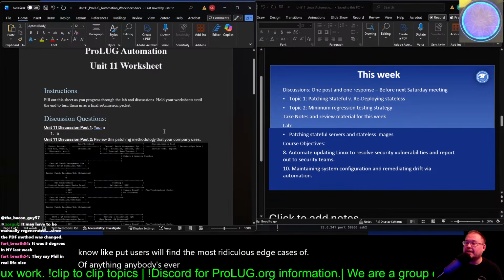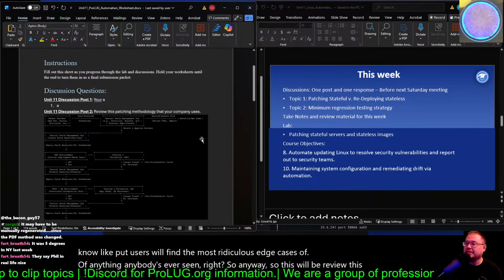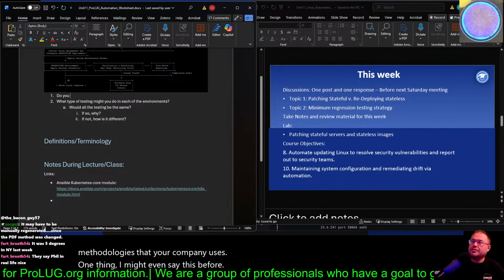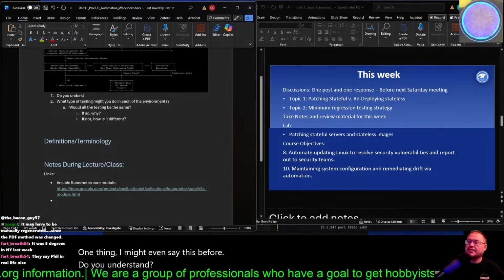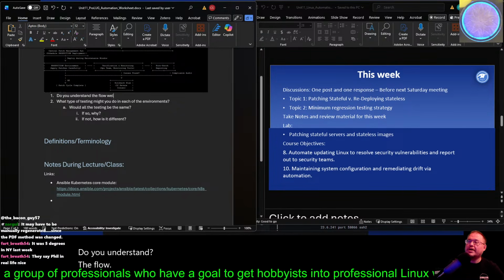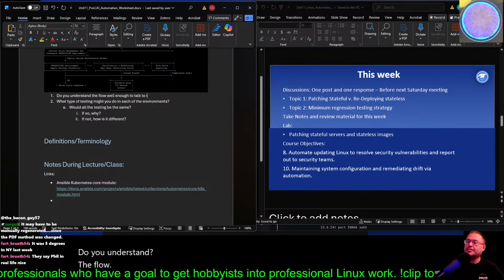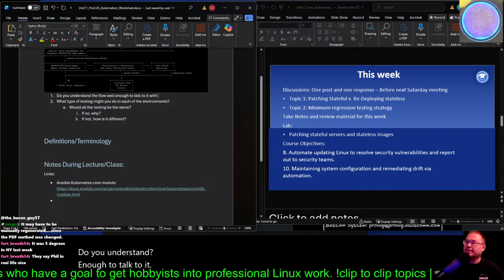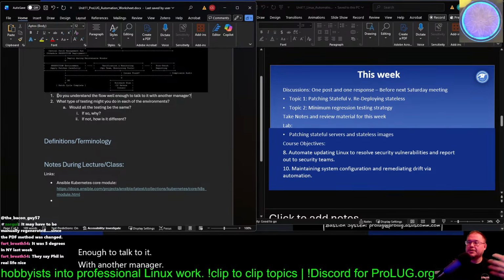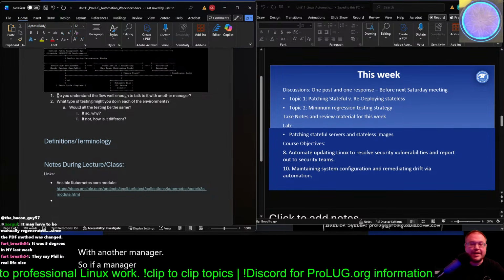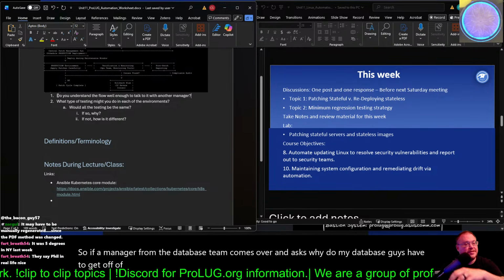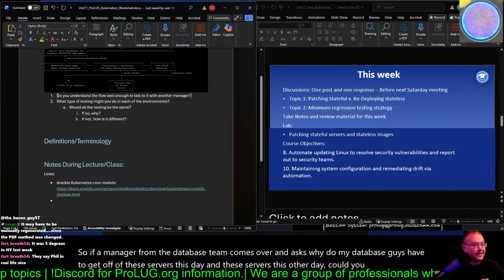So anyway, this will be review the patching methodologies that your company uses. One thing, I might even say this before: do you understand the flow well enough to talk to it with another manager? You know, if a manager from the database team comes over and asks why do my database guys have to get off of these servers this day and these servers this other day, could you explain to them why it's like that, right?